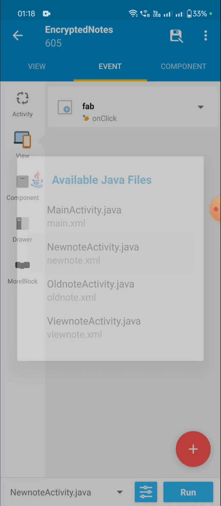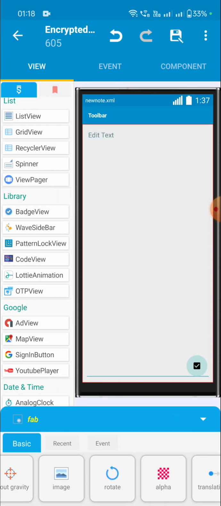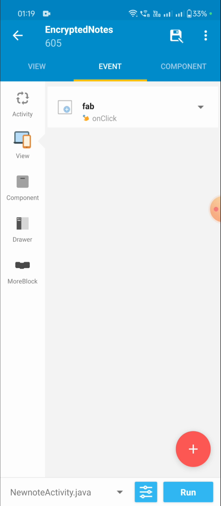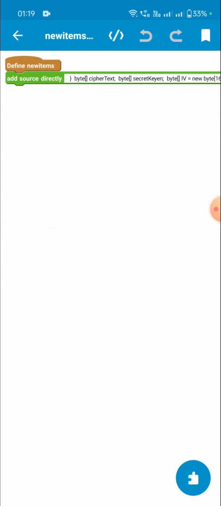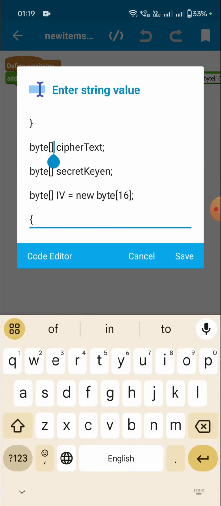Now we move to new note activity. Here I have edit text and a floating action button. In components, I have added a shared preferences component, a dialog component, and a calendar component. In more block, I have added new items, which contains these 3 byte arrays.